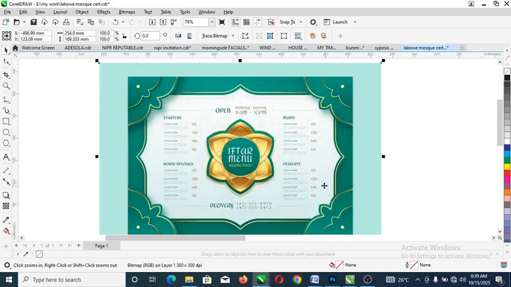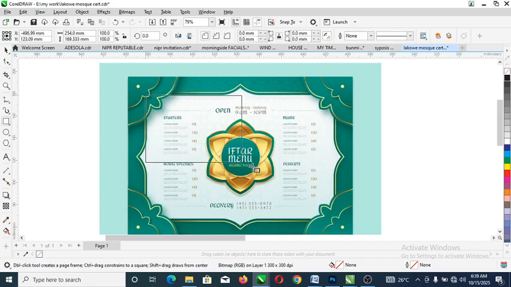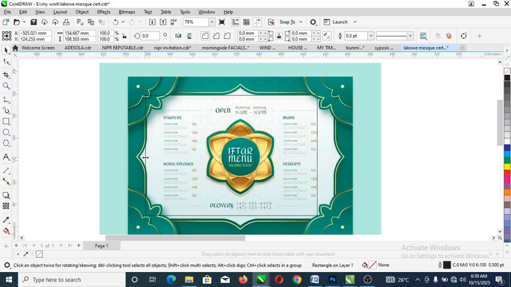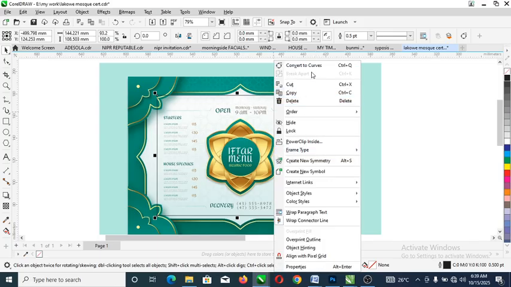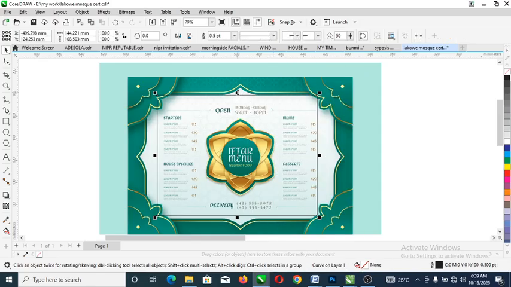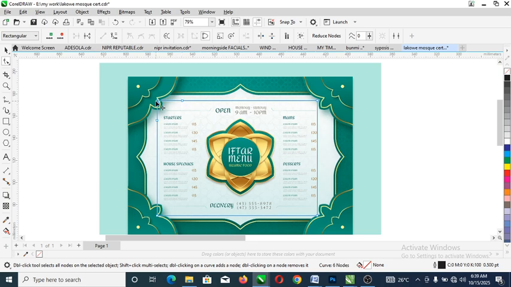So right now we are cleaning off all these texts right here. We are using this pattern at first before we go further to the other. So right now let's create an object on top of it. What we need to do is right click, then convert to curve, so I can maneuver the object. So let's go on and double click right here, double click on this one.